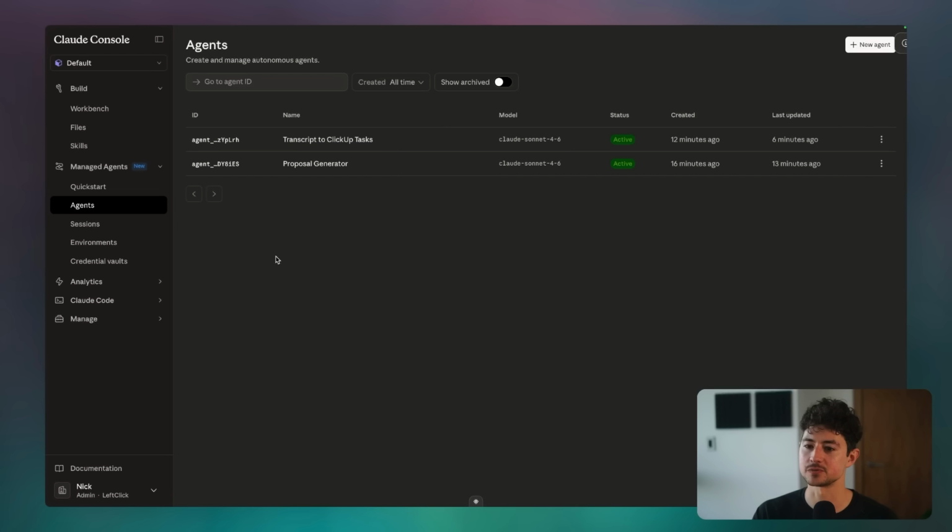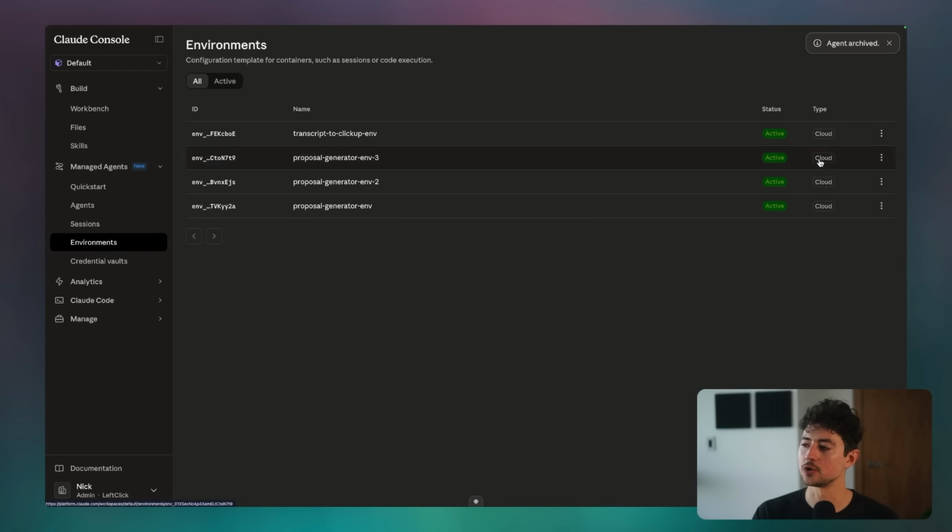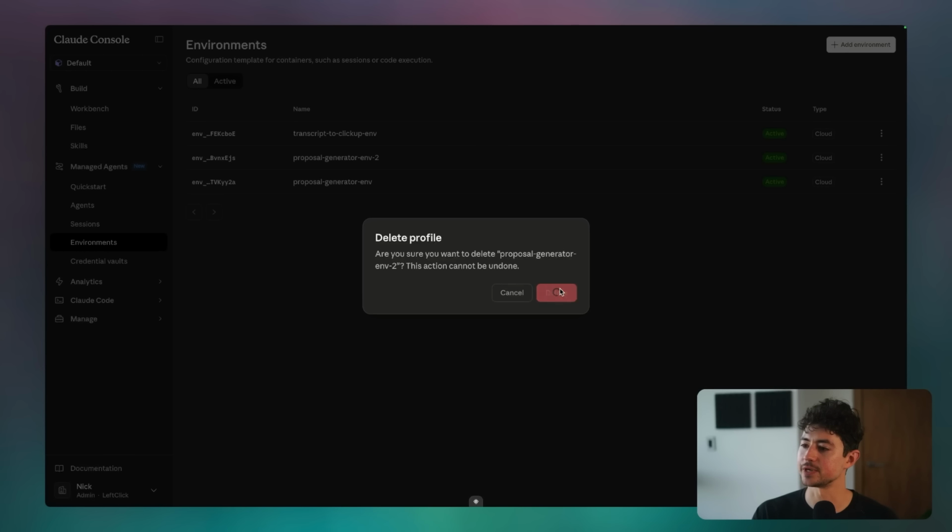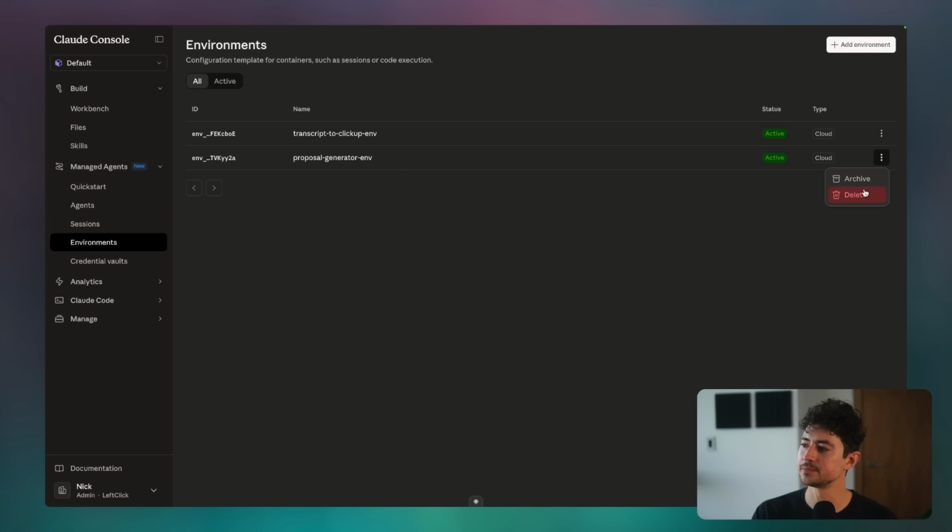So I'm going to head over here, archive this proposal generator agent, just as a demo, go back here to this environment, and then I can either archive or delete. In my case, I'm going to delete a bunch of these because I don't want these consuming any resources, so I'll do that here.